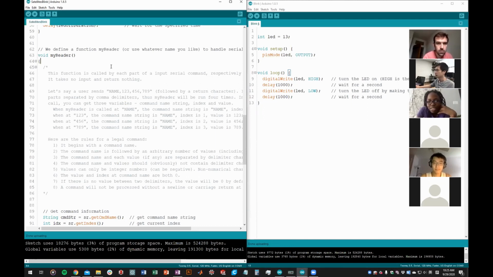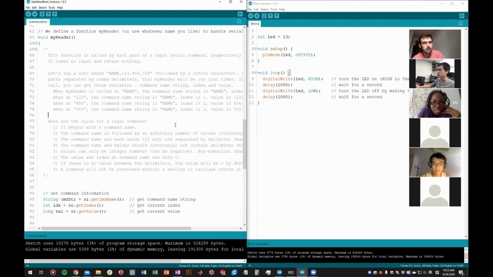Oh, I have another question. I'm not sure when it would actually be useful to do this, but is it possible to change what the delimiters in your serial commands are? Oh, yes, you can. The SR class has a property, and then the property has a delimiter property, and right now it has a value of comma, and you can change that to a dollar sign or whatever symbols you like. Cool, thanks.